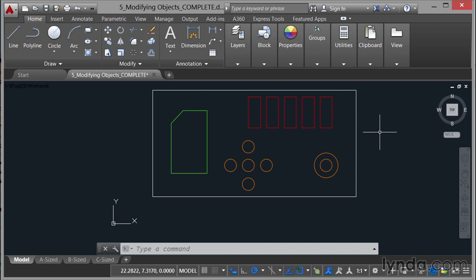Now, first thing we're going to do is we're going to stick with our 5 modifying objects complete drawing, and you'll obviously be using your 5 modifying objects.dwg that you're saving as you go through each video. Now, we're going to use the selection skills again. I'm going to select this circle here, this circle here, this circle here, and I'm going to erase those circles there like so from the previous video.